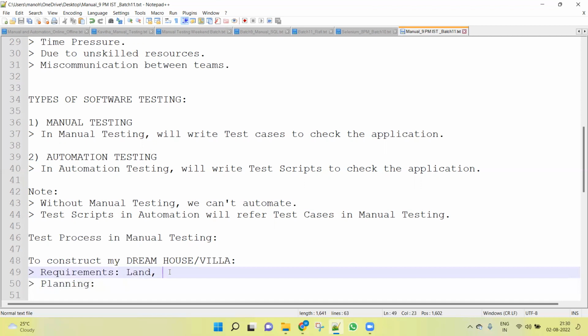How much? How much money. Okay, and size of the area, size. Location. Very good. Area is very, very important. Location is very, very important.